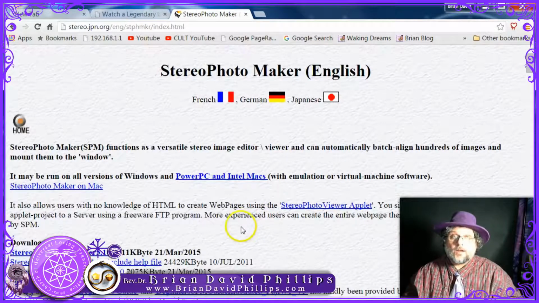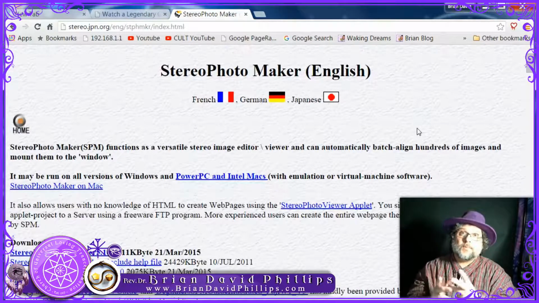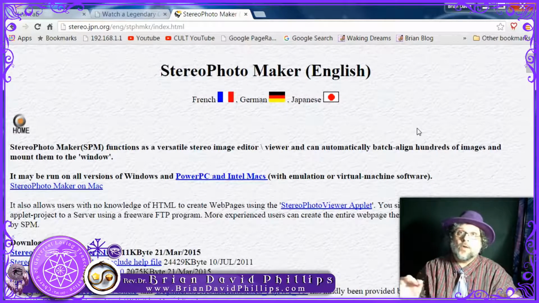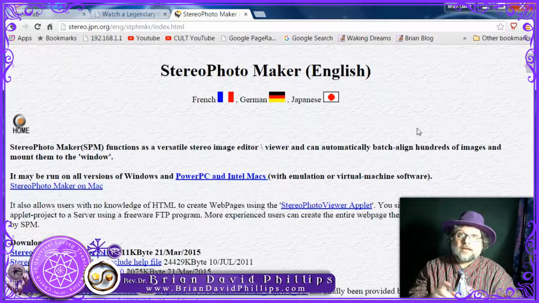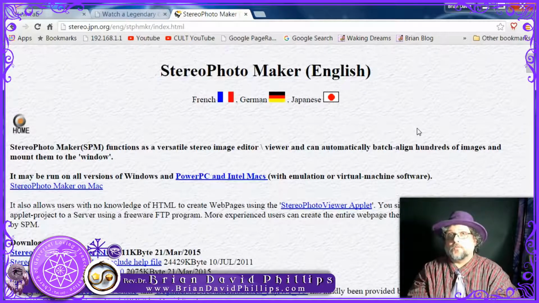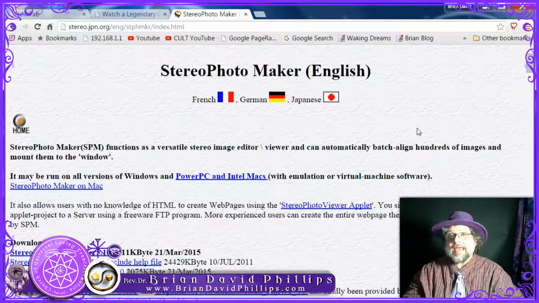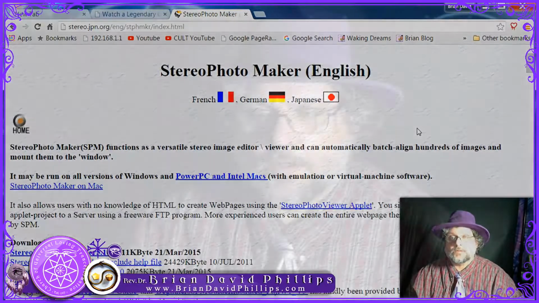So download that sucker. You don't have to install it. Once you unzip it, you can just run it from a USB if you like. It's very simple software, but it's incredibly powerful. And you can use this software to make 3D photos.